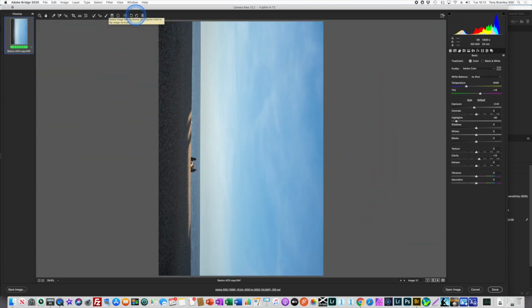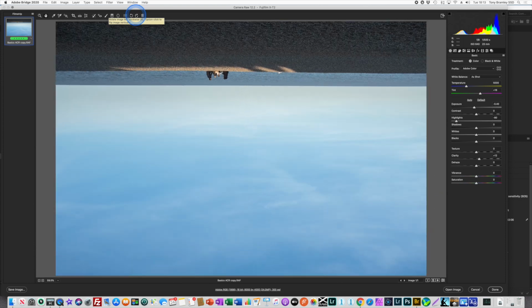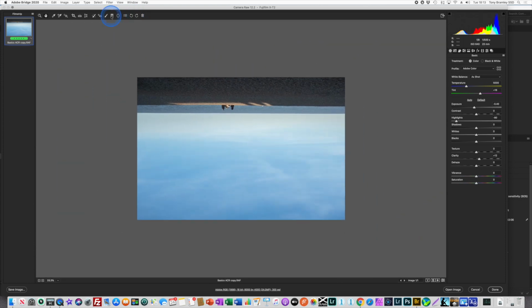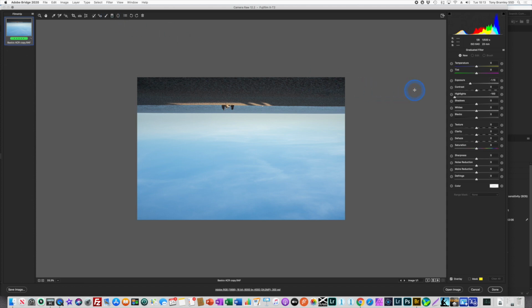To help visualize the compositional balance, it's worth turning the image upside down and zooming out to make it much easier to assess the image's shapes and tones. I can now fix the sky with the gradient tool using the Shift key to keep the drag straight. Go through and make exposure and highlights adjustments as required, and also fine-tune the gradient on the image.